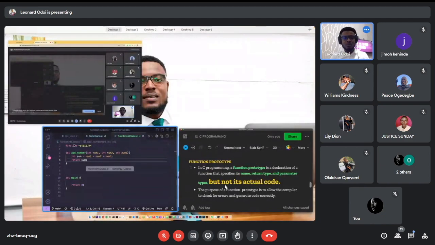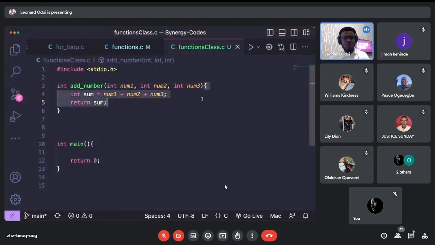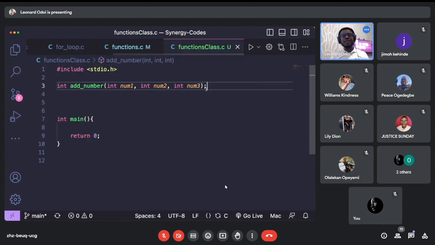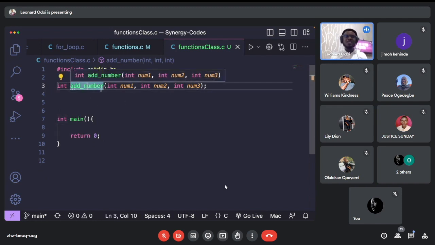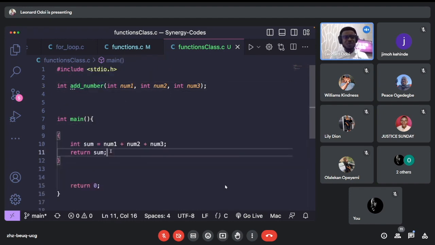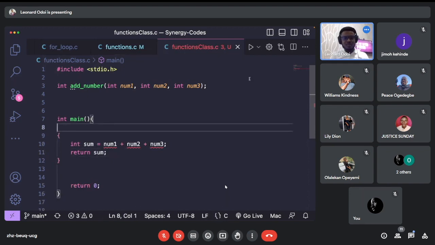So I'm going to come down, and now I'm going to take the actual code away. I've deleted all of this, and I'm going to leave it with only this. This is what is known as a prototype. So instead of giving the actual code to the system to run, I've just given it a return type, the name, then the parameters, and I've taken the actual code away. Now, when I do that, I can actually come into the main function, the main code, and write the code over here. Wonderful.